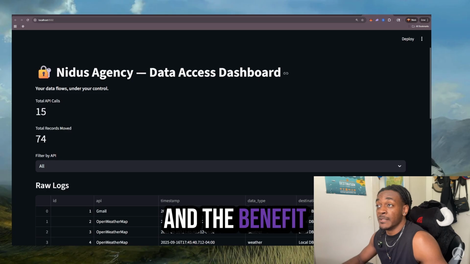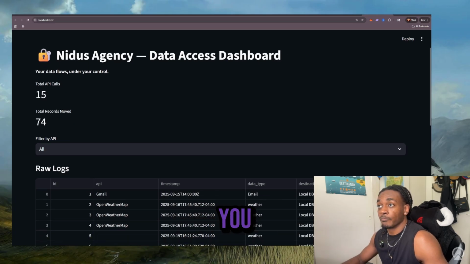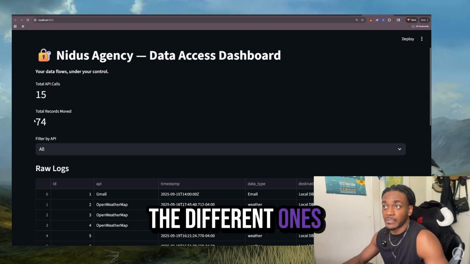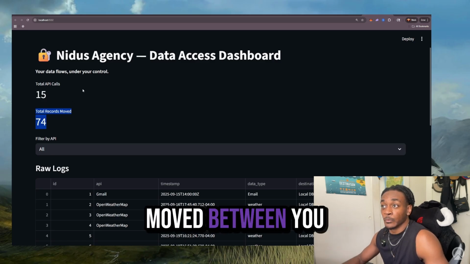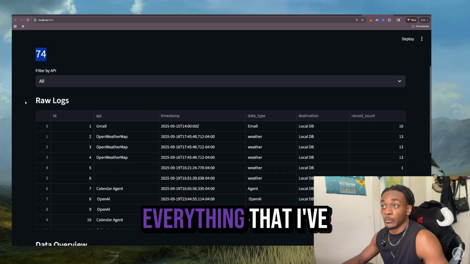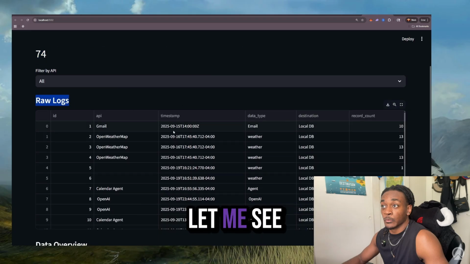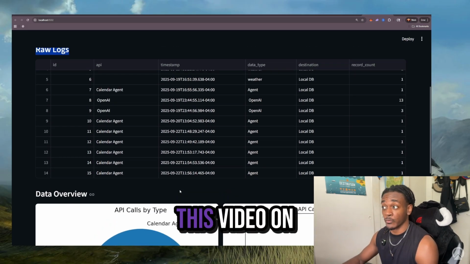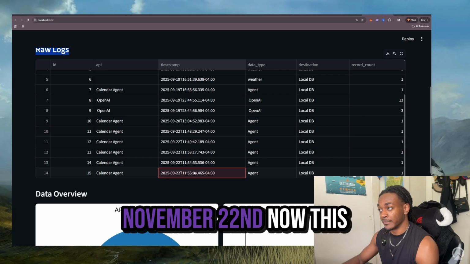And the benefit of this is that it'll tell you the amount of API calls that you have in terms of the different ones, and then the total records that were moved between you and your system. Down here is a log of everything that I've ran for the past few days. Let me see. Yep, September 15th, all the way up until today. I've been recording this video on November 22nd.